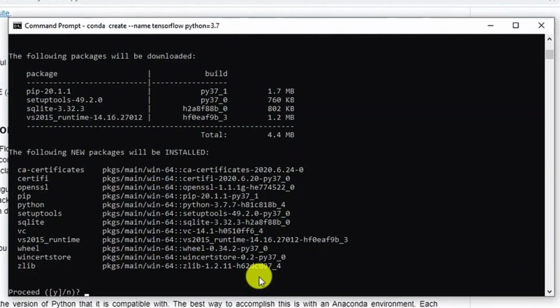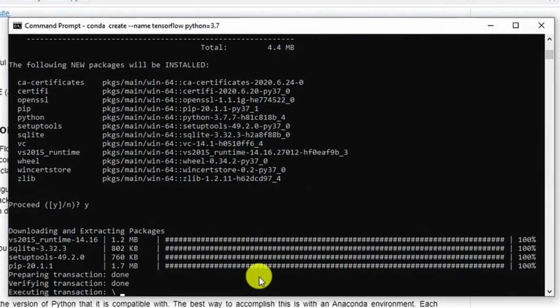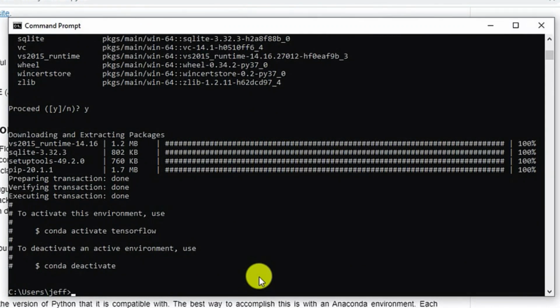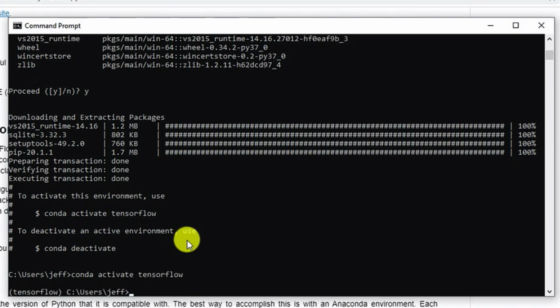So I'm installing this. Say yes. We'll fast forward through this. It's pretty quick. Okay, it is done. So now we're going to do conda activate. The command that I have here is the same that they're suggesting here. So conda activate TensorFlow. And press enter. Notice your prompt changes. You're now in TensorFlow.